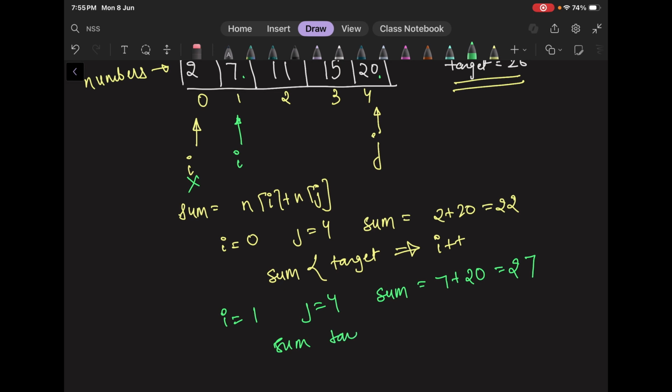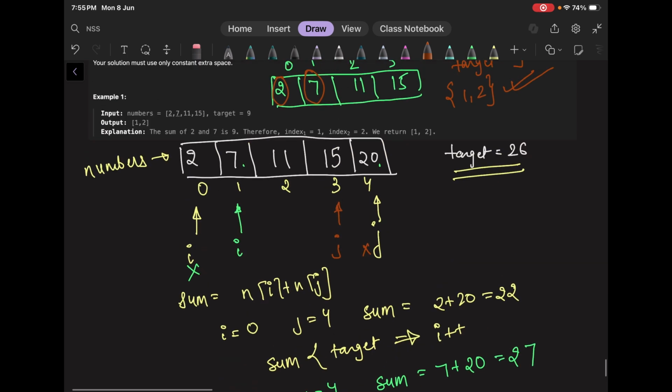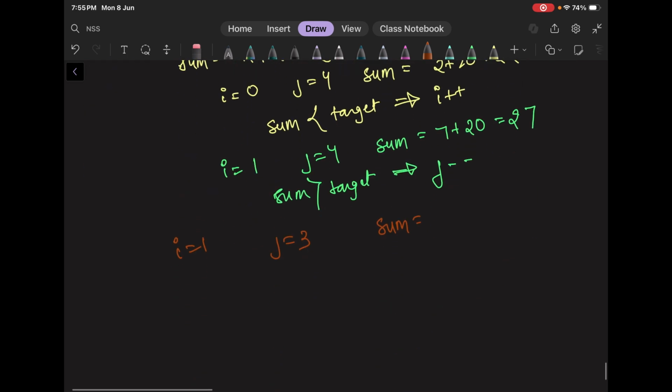If I compare sum and target, my target is 26 and sum is 27. So my sum is greater than target, that is, I need to reduce the value of sum. So I move left: my pointer j goes j minus minus. Here j moves from here to here, so my i is 1 and j is 3. Now my sum is 7 plus 15, that turns out to be 22.